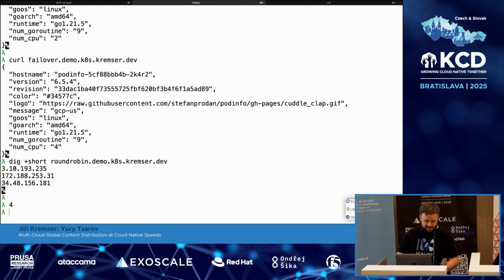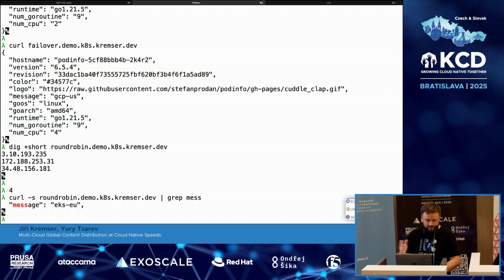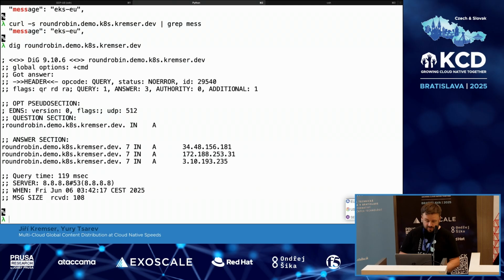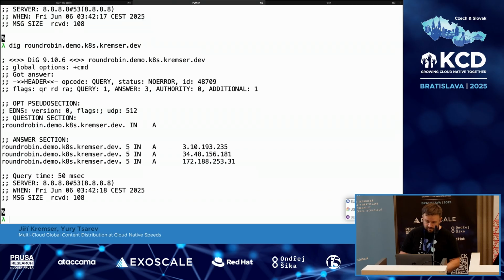Okay, so the last demo, which is the simplest one, is the round robin. It's nothing fancy, it will just switch between those clusters. If you ask the same question from one cluster, the answer can be the same because of the TTL. So just to help it, I will ask the questions. You can see there's TTL like 7, 5, 3.